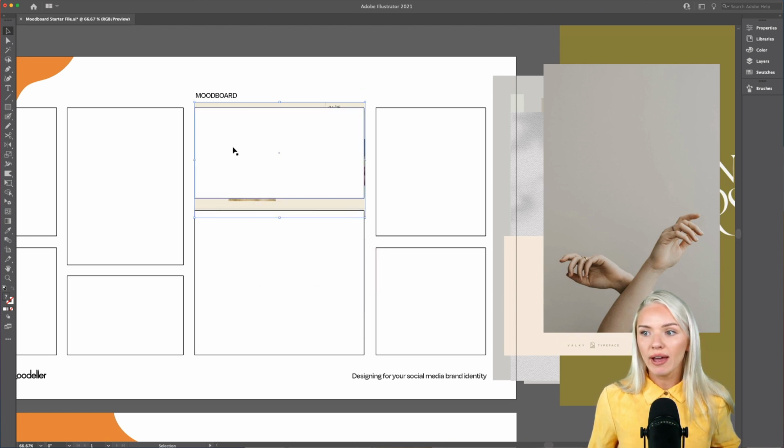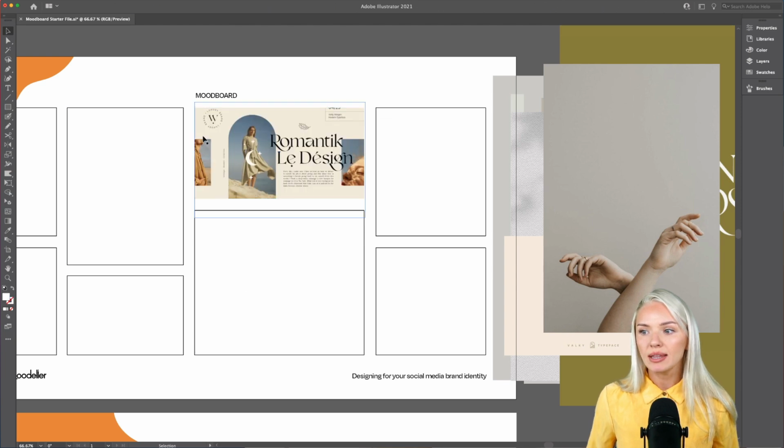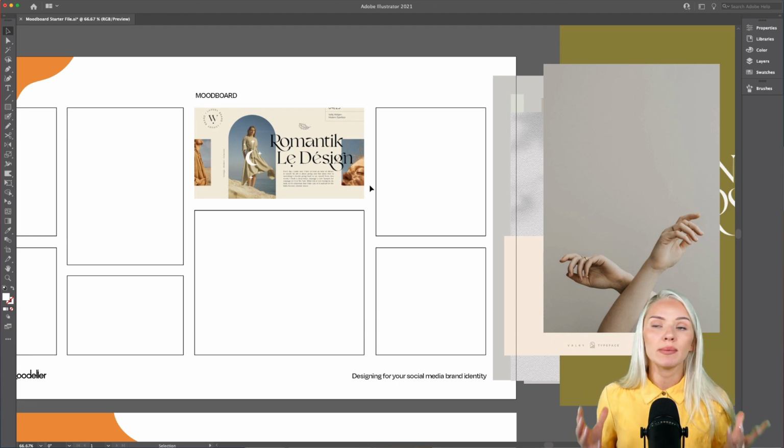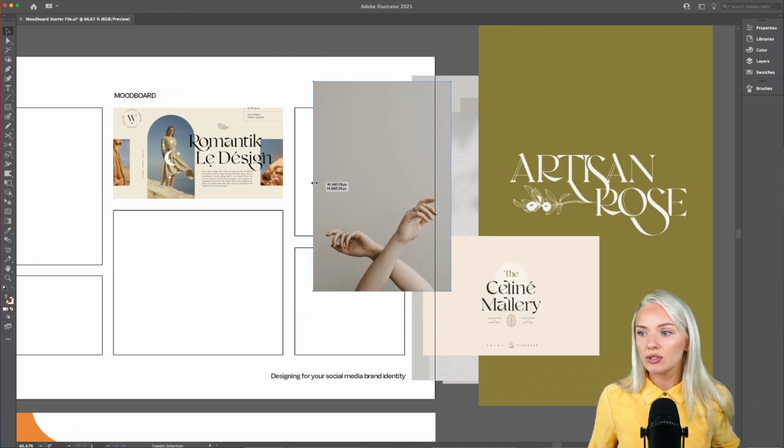Now I have this frame covering this image, and I'm going to hold shift and select the frame and the image together, right click and make clipping mask. Now I have created a clipping mask out of the rectangle that I already had, creating a frame for my image.